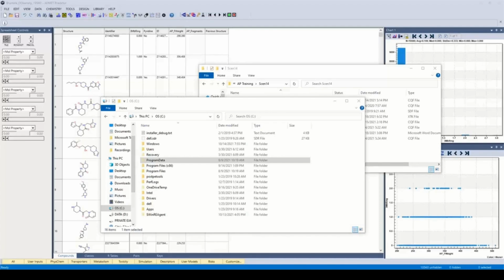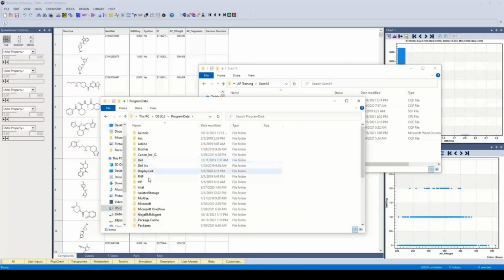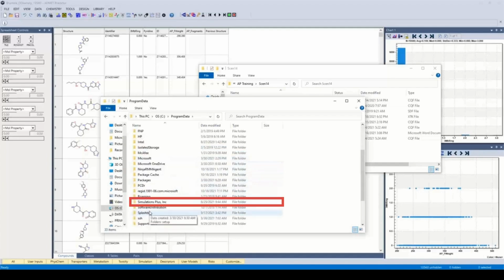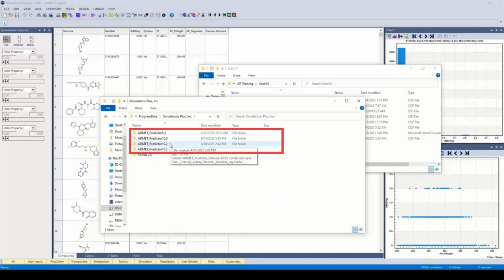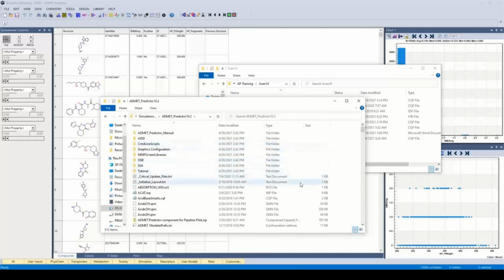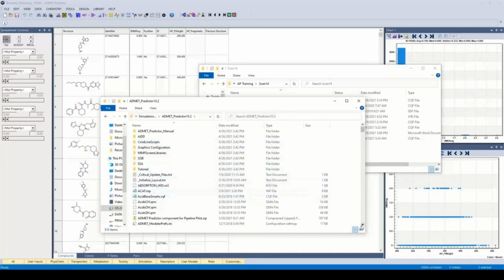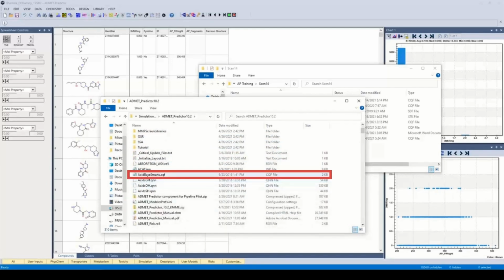In a standard ADMET Predictor installation, they're going to be located in C, Program Data, then Simulations Plus, and then whichever version of ADMET Predictor you have installed. So I'm using 10.2 right now, so you'd be looking at these files with the extension .cqf.